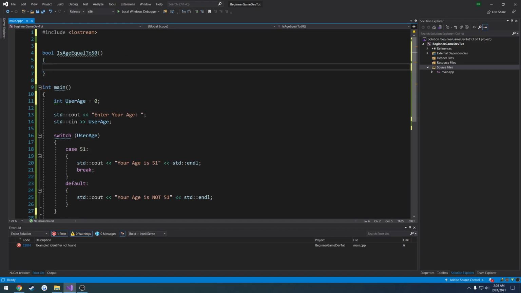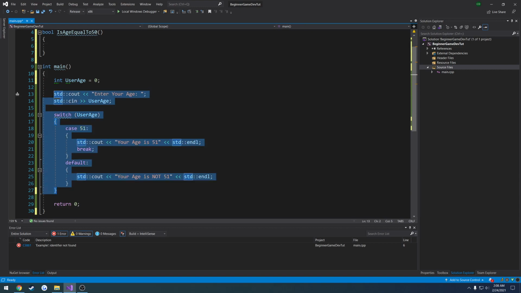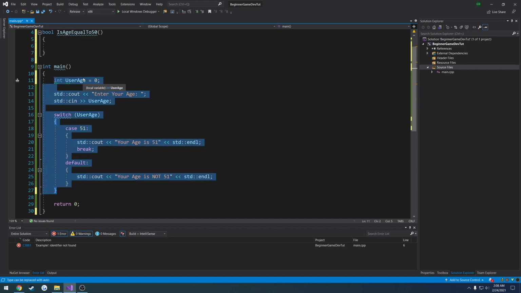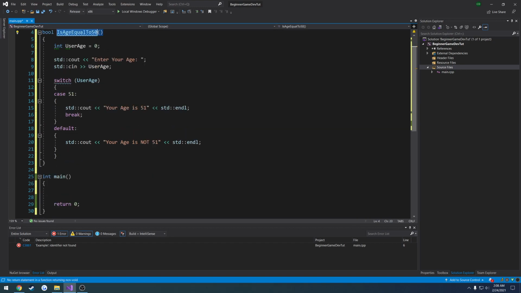And here we can have our logic. So for now, what I'm going to do is drag this stuff out. I'm going to copy this whole section, everything, and paste it right into this function.